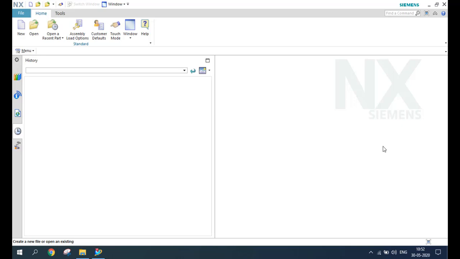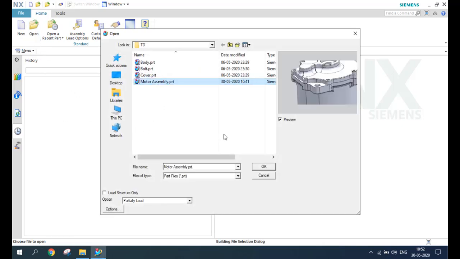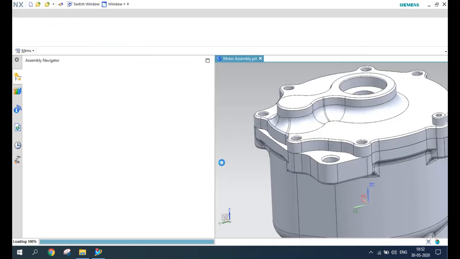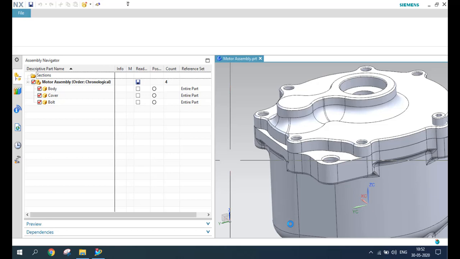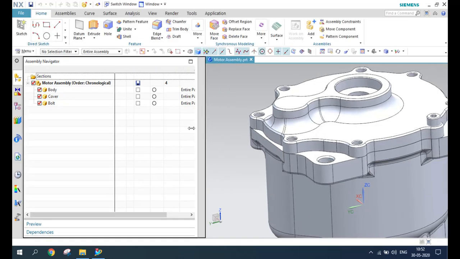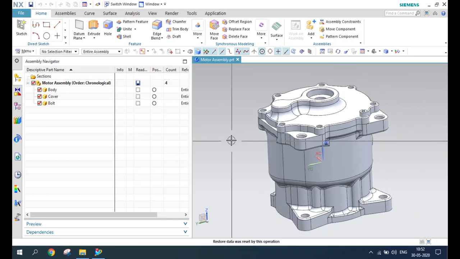So in this video I'm going to show you how the assembly constraint works and what the assembly constraint actually is. So let us open the same component which I used in the move command. If you are completely bored with this model, just inform me in the comment section so that I will explain the commands in some other component as well.